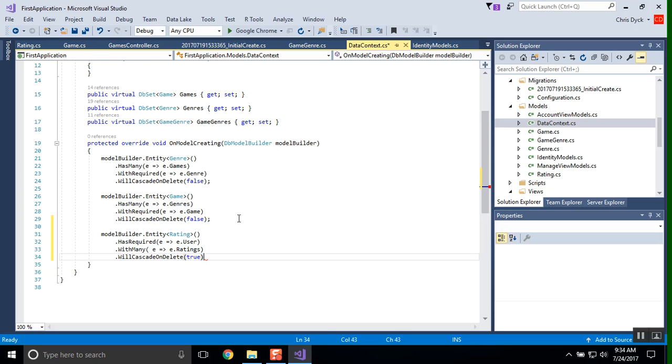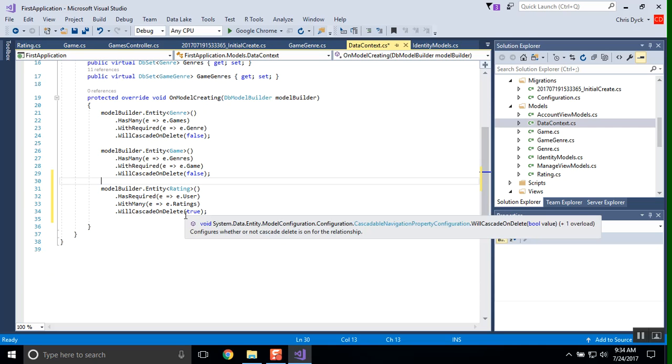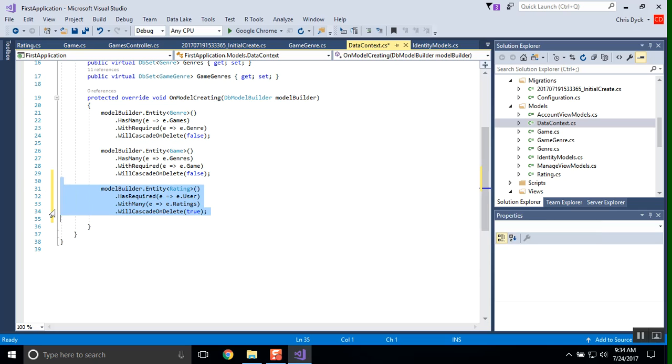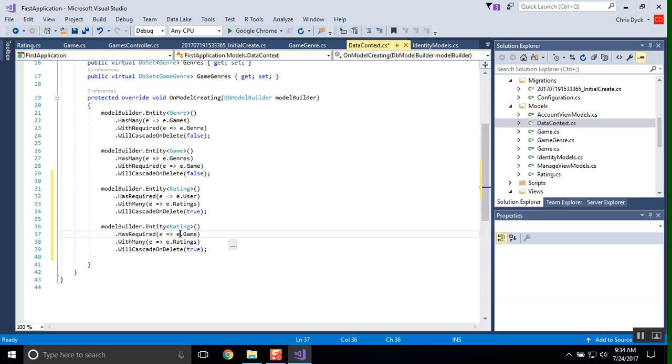So in other words, if I delete the user, it should cascade in and delete all of the other things. And now I'm going to do the same for game. All I'm doing here, as you can see, because I've named things correctly, is change one thing, and there we have it. We've got everything changed.